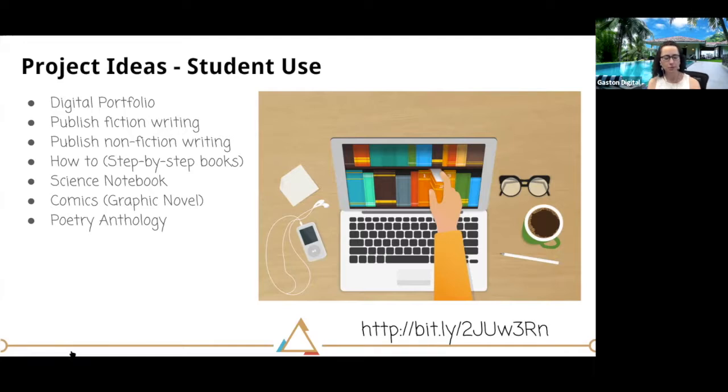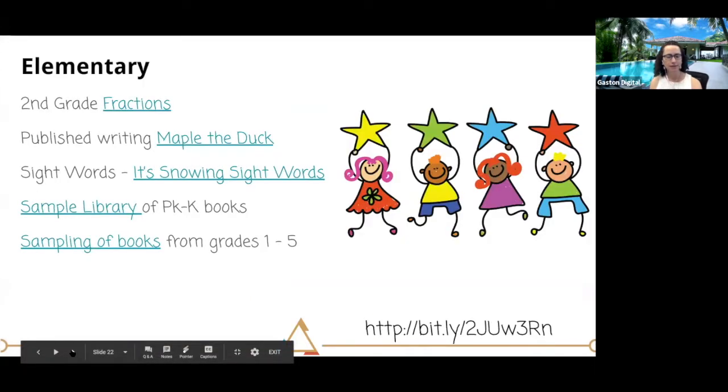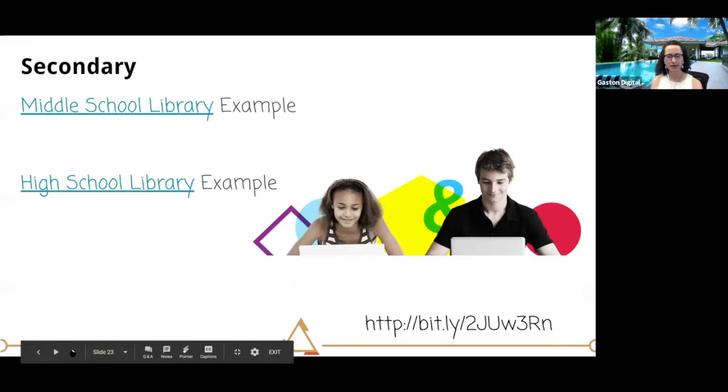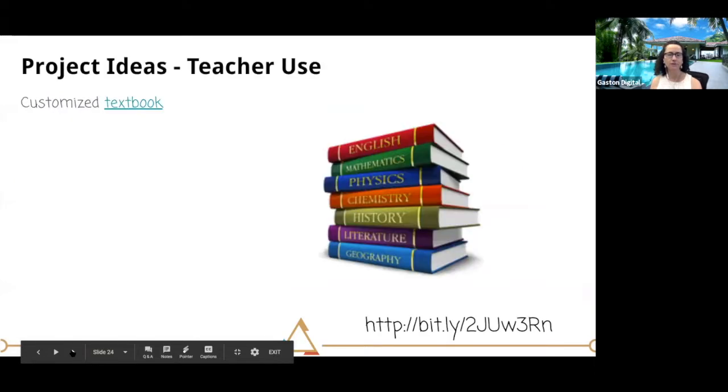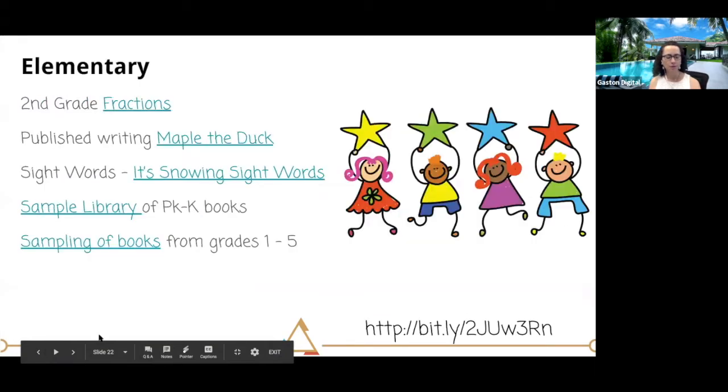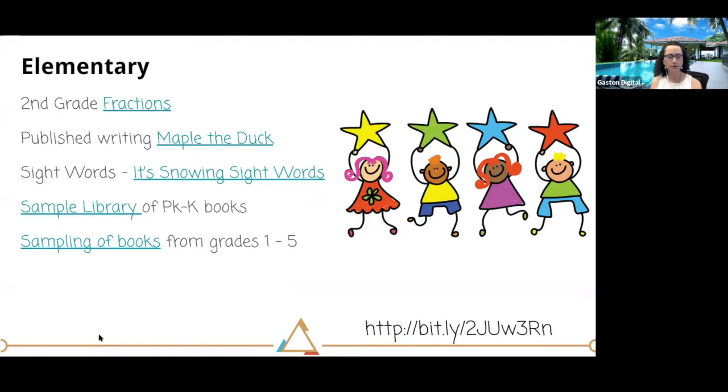So slides 22 through 24 are different examples. Slide 22 has elementary examples. Slide 23 has a couple of secondary examples, and slide 24 gives you an example of how you can use this as a teacher. So I'm going to be quiet for just a couple of minutes and let you click on the links that are included in this presentation out to these examples so you can see the possibilities of what Book Creator will do.